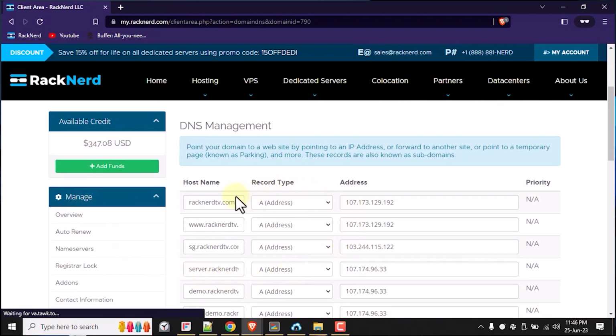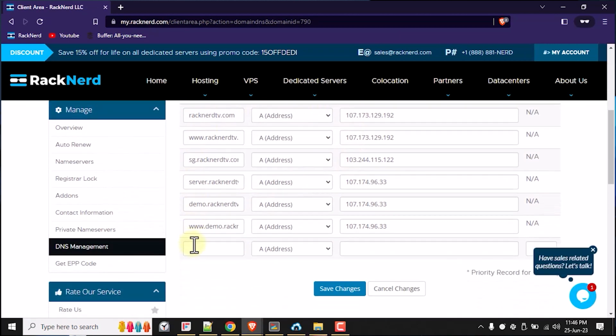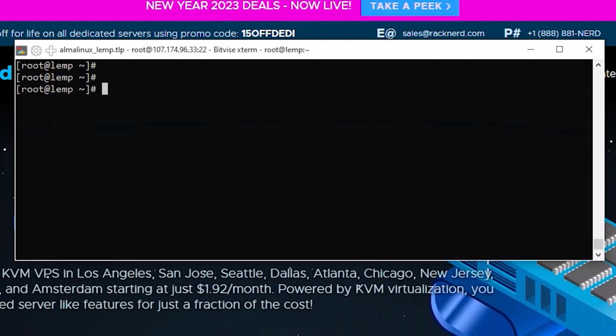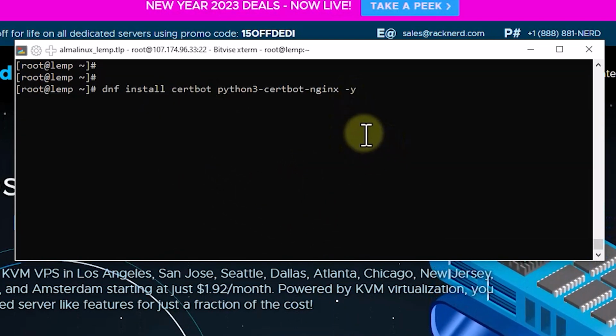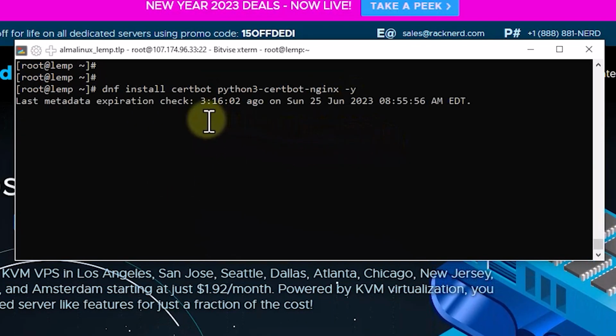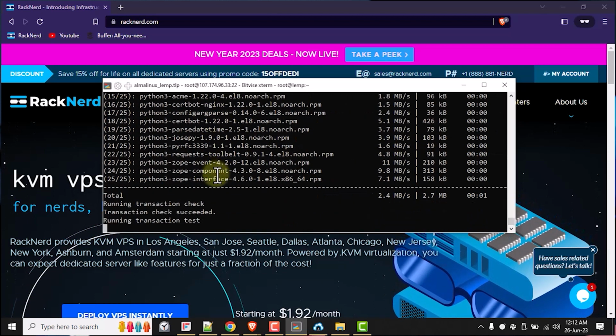I will be using the subdomain demo.racknerdtv.com for this tutorial. And I believe mine is good. How about yours? So when you're ready, let's go ahead and get into installing Certbot on our server with LEMP. To do this, run the following command. It may take some time, so just be patient.